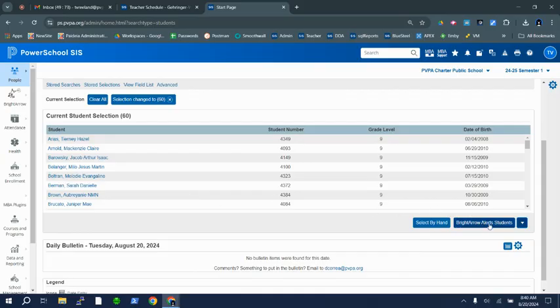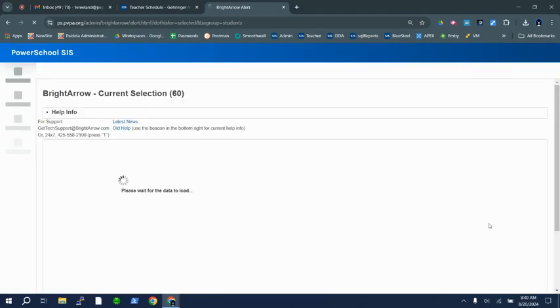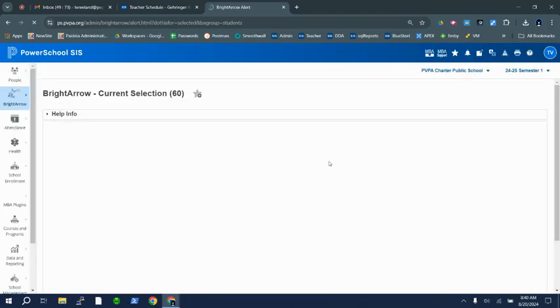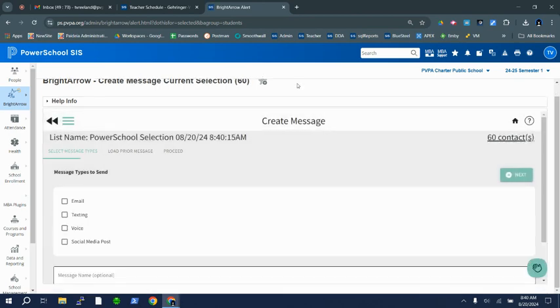So once you do that, we can say BrightArrow alerts students. And the larger the selection, the longer it takes to come here. I actually had it earlier where I selected the whole school, and it took a good 15-20 seconds before it was ready to go.